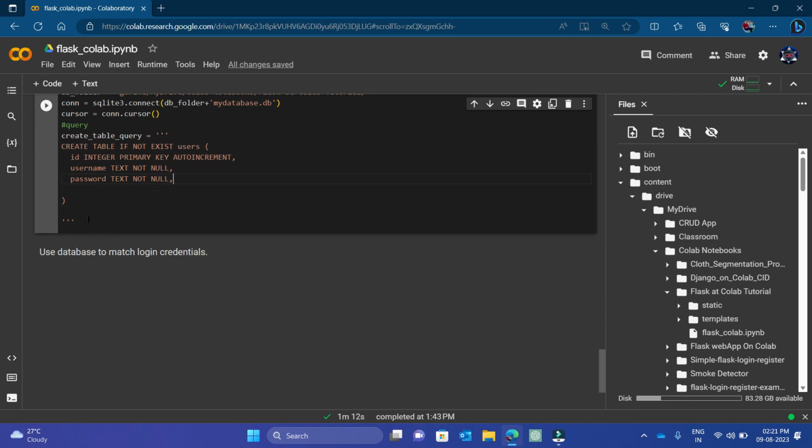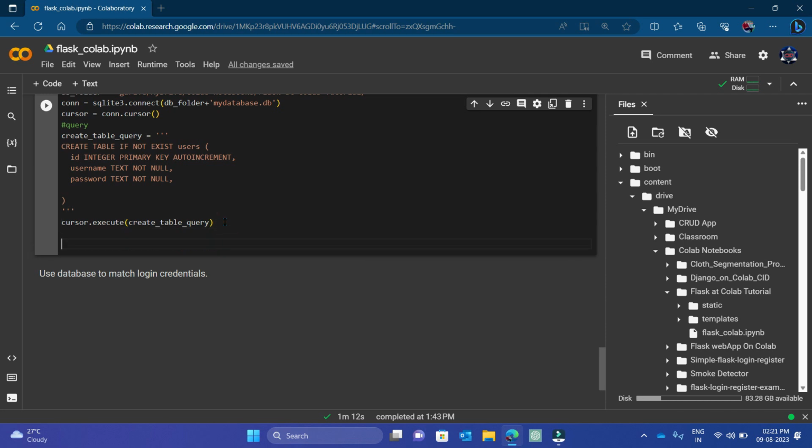Now I'll have to execute this one. I'll have to execute these values. So I'll use cursor. We have made the cursor from this line. So I'll use cursor dot execute, and I'll pass here this query. So I have to execute this query. That's why I have passed cursor dot execute this one.